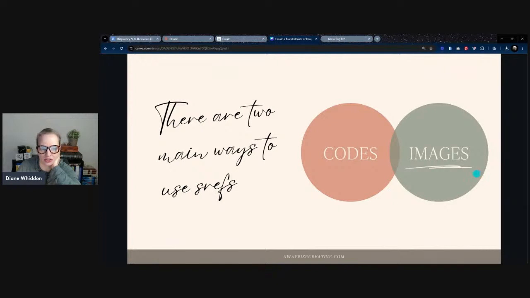You can get some really fun textures when you do that kind of stuff. So, okay, now we've talked all about codes. So now let's look at images. And this is where it can get really fun.